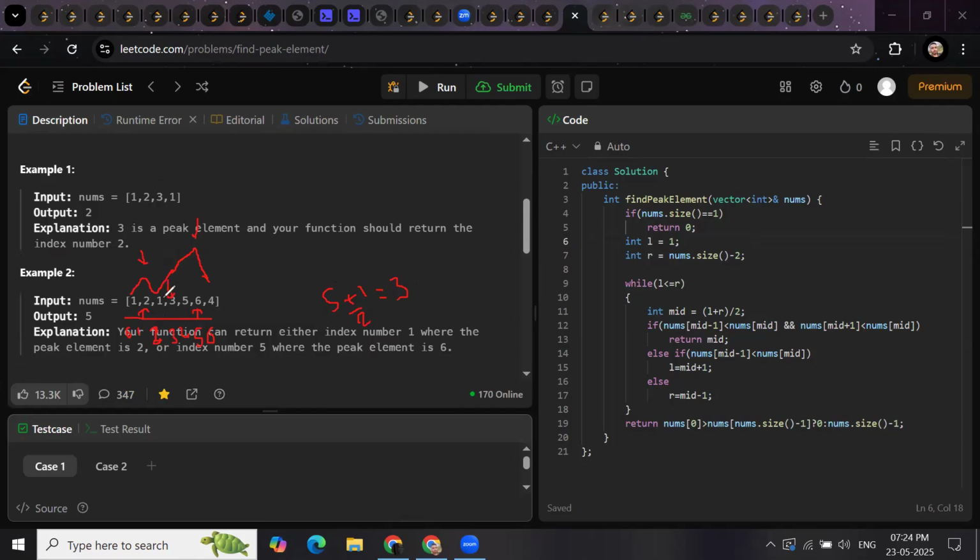Okay. Now we will check left and right of this mid element. If both of them are lesser than this 3, then the element that I'm standing on, the element at the mid, is a peak element. But we can see that the right element is 5, which is greater. So this is not a peak element. Now we have to decide whether we need to go to left or we need to go to right. Okay. How will we decide?